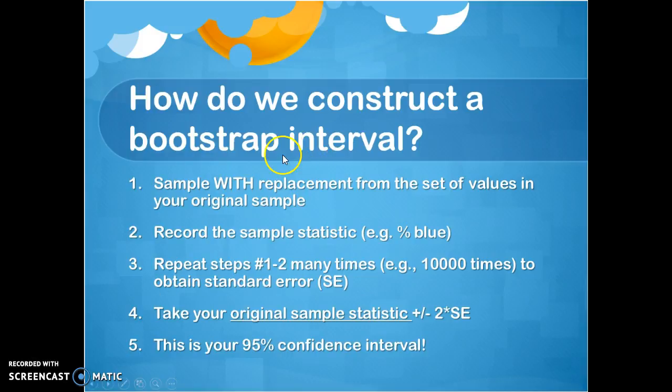We talked through some parts of this already, but we do sampling with replacement from our original sample. We write down whatever the measure of interest is that we care about, whether it's average income, average height, percentage of blue dots. Mark that down. And then we repeat this process of sampling with replacement up to the sample size of the original sample and measuring the sample statistic however many times we think is sufficient. As we'll see in this course, you will do that 10,000 times with the software, which we'll get to in a second.